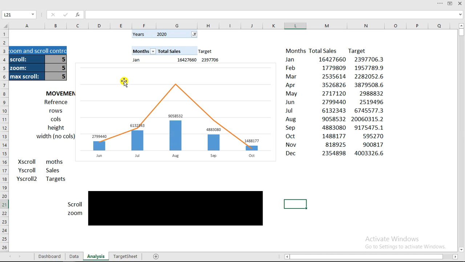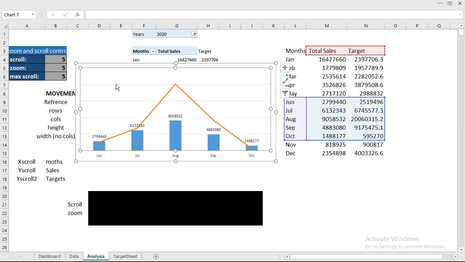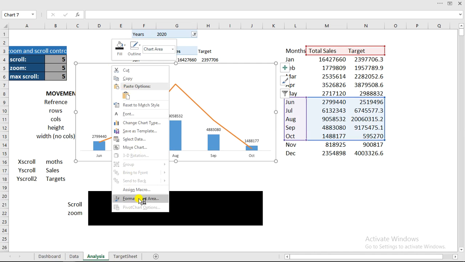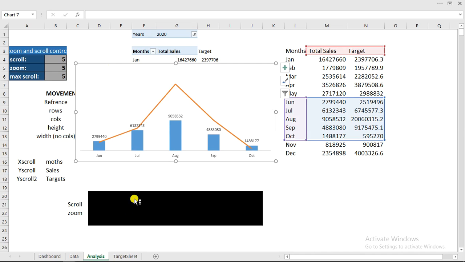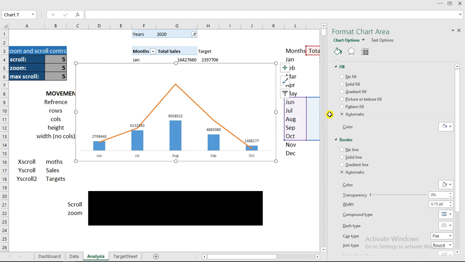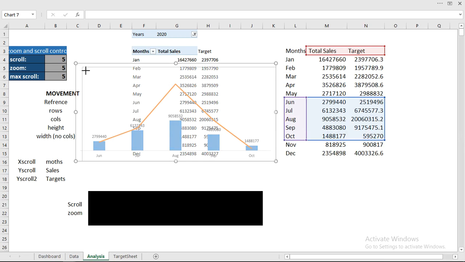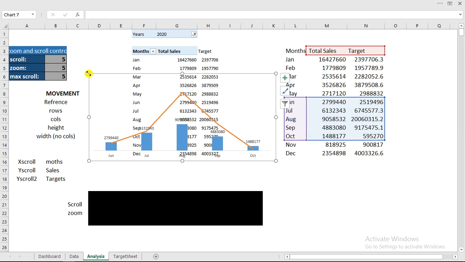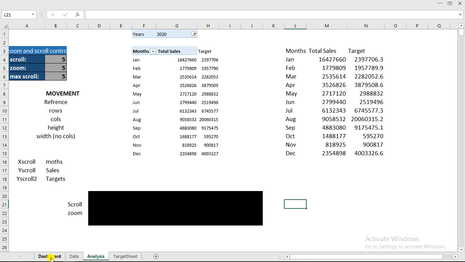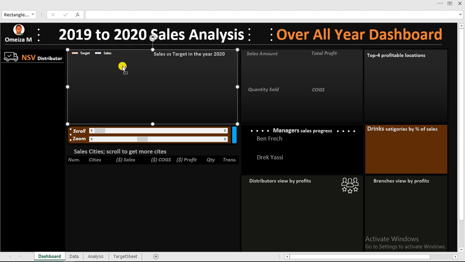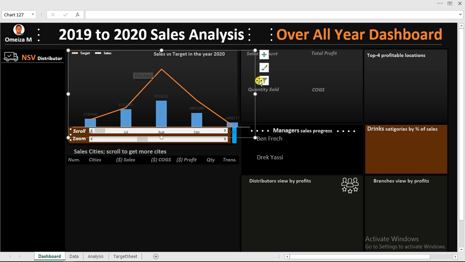Go to analysis and click on this. I'm going to click right here and get this particular grid line off. So I'm going to right click and take away this from my chart area. Okay, I'm going to say no fill, no line. So I'm going to close this. I'm going to make it a little bit smaller. I'm going to cut it away from here. I'm going to take it to the dashboard, and here we go. So if I drop it right here right now, this is what I have.